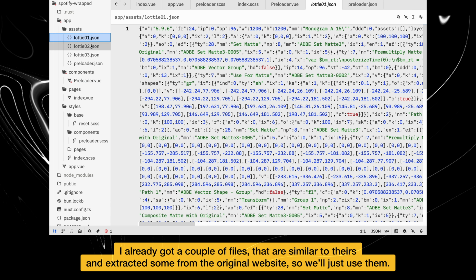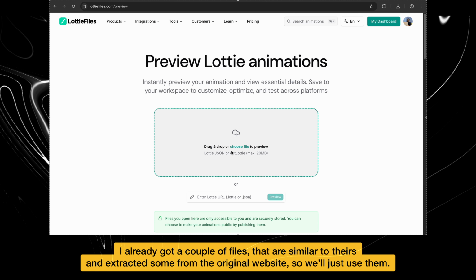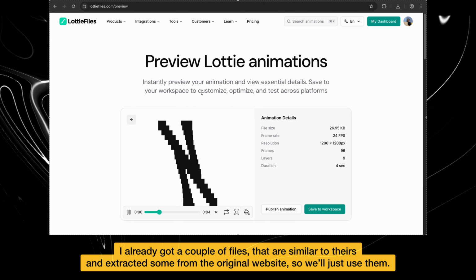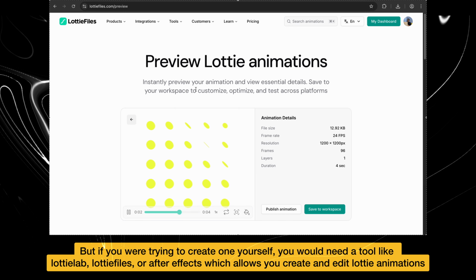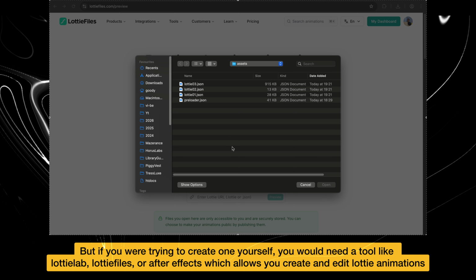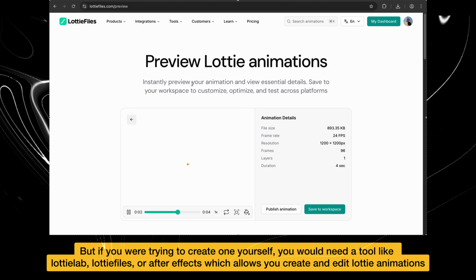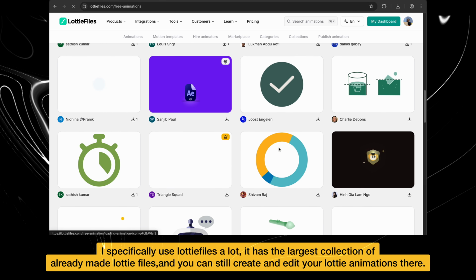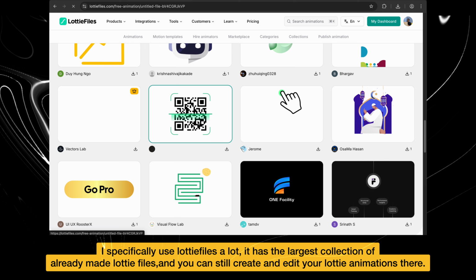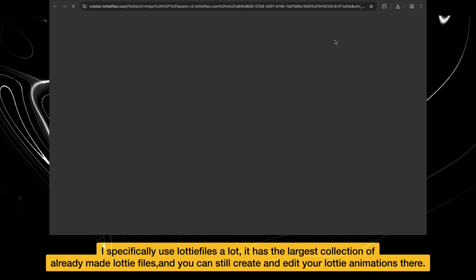I already got a couple of files that are similar to theirs and extracted some from the original website, so we'll just use them. But if you are trying to create one yourself, you would need a tool like LottieLab, LottieFiles or After Effects, which allows you to create and edit Lottie animations. I specifically use LottieFiles a lot. It has the largest collection of already made Lotties, and you can still create and edit your Lottie animations there.